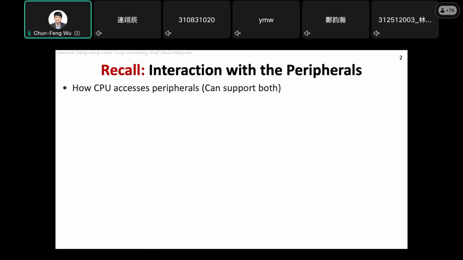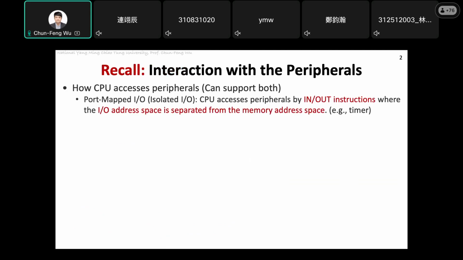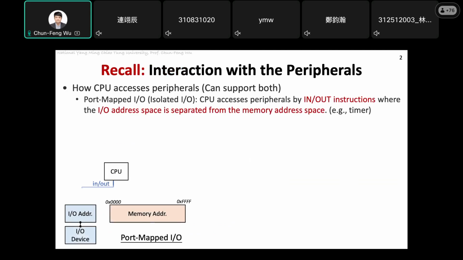Okay. So the second thing that we need to talk a little bit more about is how the CPU accesses the peripherals. We say there are two different ways for the CPU to access a peripheral. The first one is port-mapped I/O. With port-mapped I/O, the CPU uses a special instruction. In this example, we give the in and out instructions to access the I/O address.